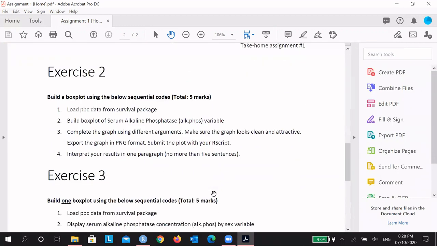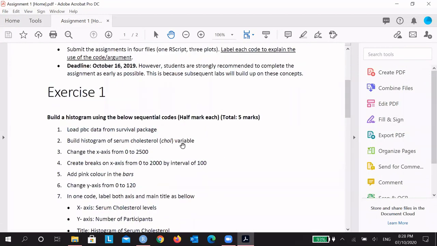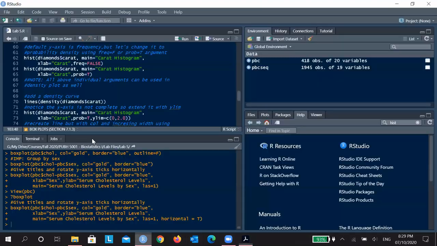This is the second exercise. Remember here, for instance, what you need to do is load the PBC data from the survival package. So you may want to library survival, and then you need to load that. And then you need to do the histogram first, then change the x-axis in the third bullet point. So when you write in RStudio, make sure your script has the hash note. So you can say the pound key, instruction number one.